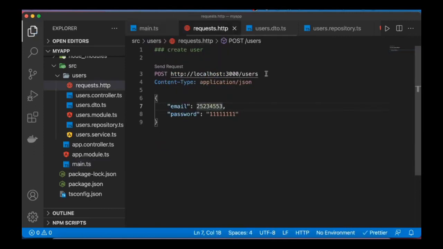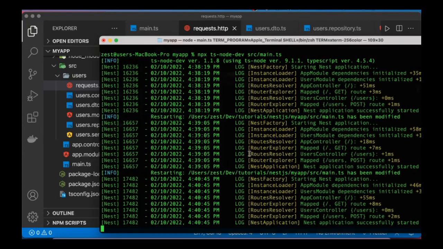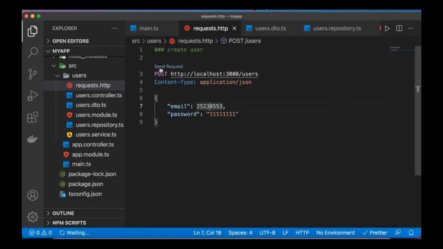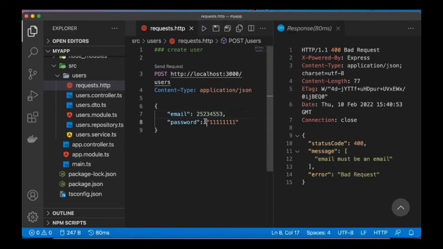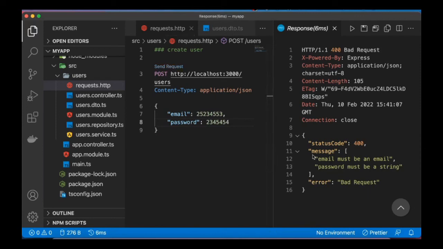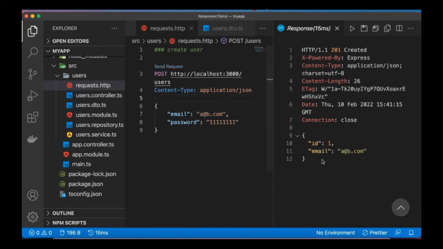So I'll go back to the request, send it one more time. The server is trying to restart. That is why I'm getting that down there. So I think it has started now. Send it again. This time we get the proper validation errors saying that email must be a valid email. And of course, if I put something that is not a string for the password and I send the request, we also get that password must be valid. But if everything is valid, of course, we expect the thing to work. So I send a valid request, we get a valid response.